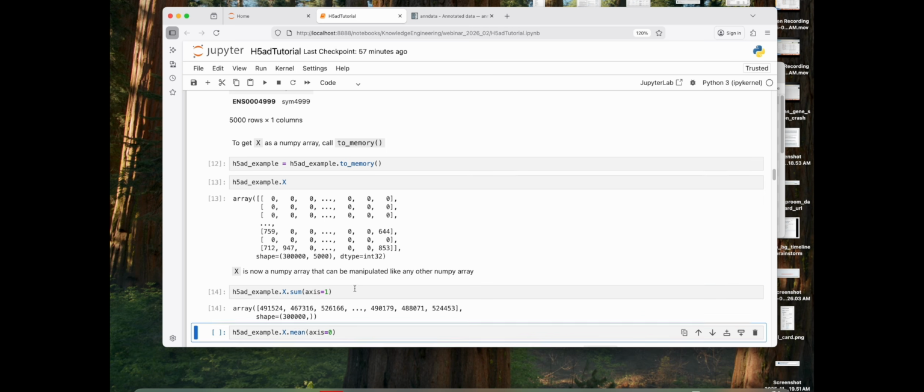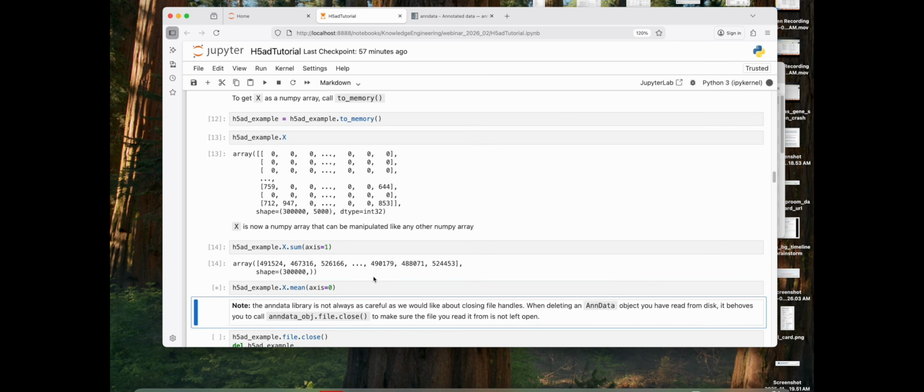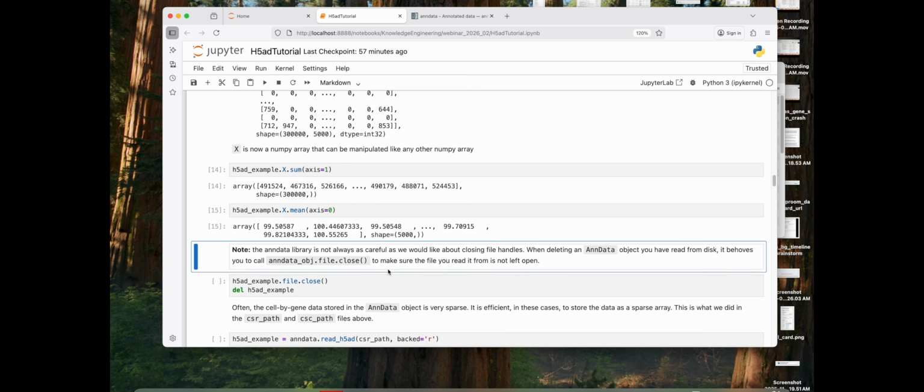I can do NumPy-like things with it. I can take the sum along each row. I can take the mean along each column. I can just manipulate it. I can do anything with it that you can do with any other NumPy array. That's all well and good.